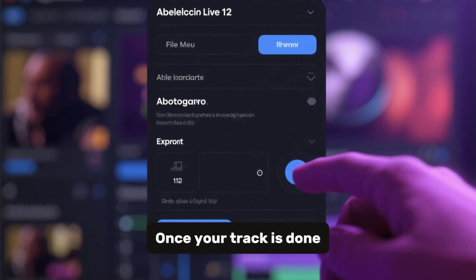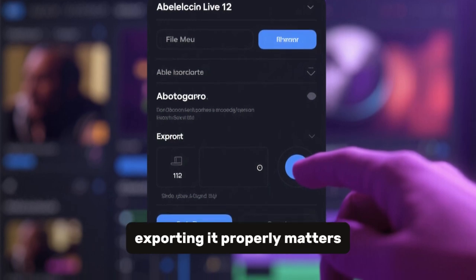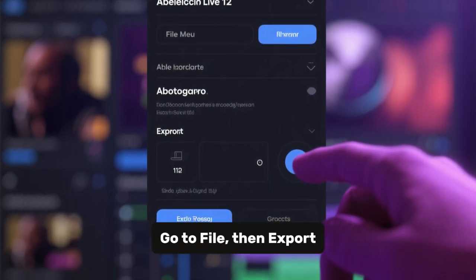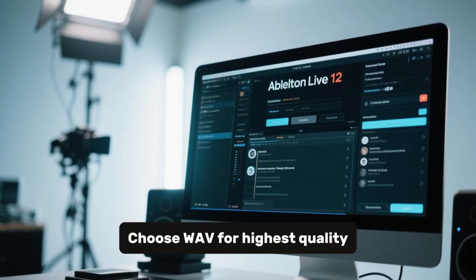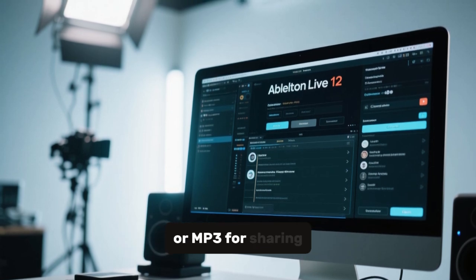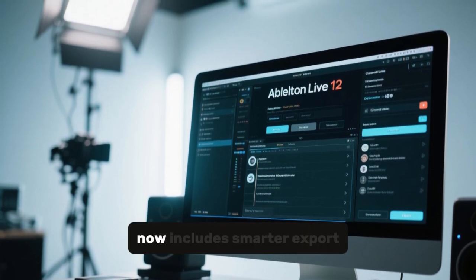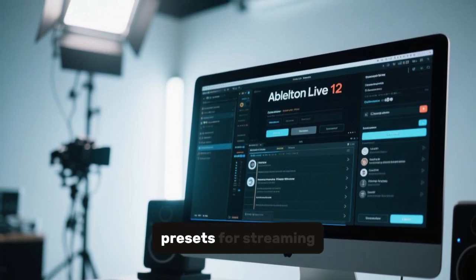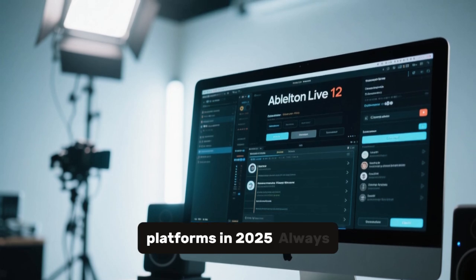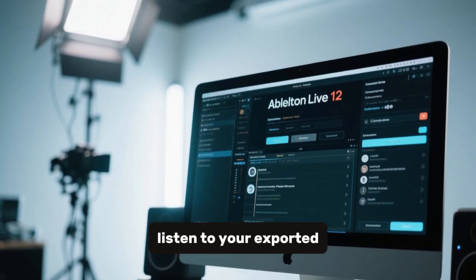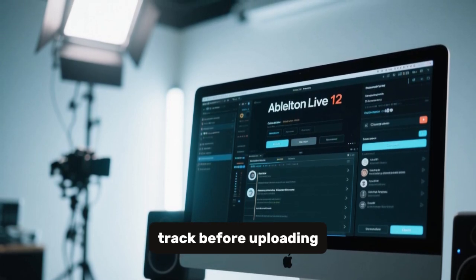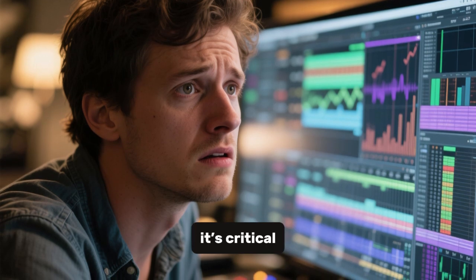Once your track is done, exporting it properly matters. Go to File, then Export Audio/Video, and choose WAV for highest quality or MP3 for sharing. Ableton Live 12 now includes smarter export presets for streaming platforms in 2025. Always listen to your exported track before uploading. This step is often rushed, but it's critical.